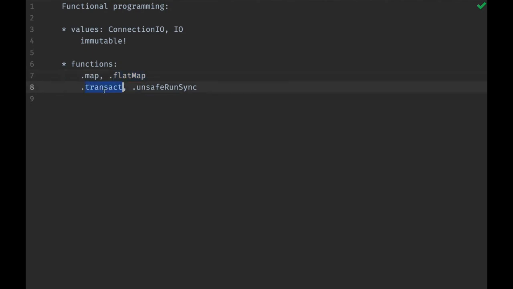We have a function which is transact. This function takes an immutable description of operations on a database and returns a description of an effect which will start a transaction, run the database operations and commit. We have unsafe transiting, which you can think about as an interpreter or a compiler. It takes a description of side effects and transforms them into actual things happening, right? So that's where the functions are. That's where the functional programming here really is.